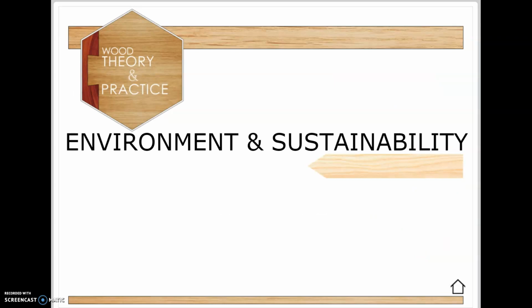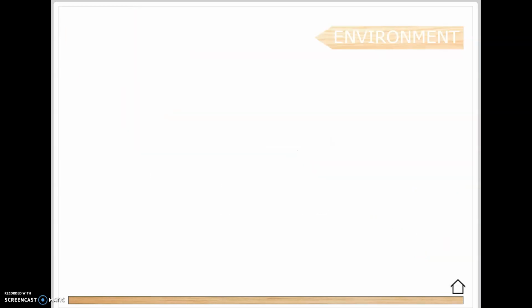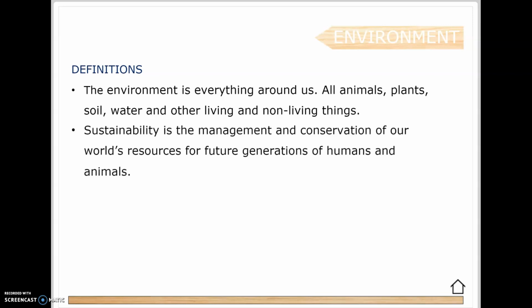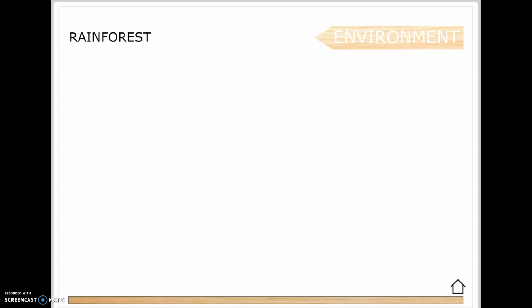So we're going to move on to environment and sustainability. Okay, so the definitions, right? So the environment is everything around us, all animals, plants, soil, water and other living and non-living things. Sustainability is the management and conservation of our world's resources for future generations of humans and animals.